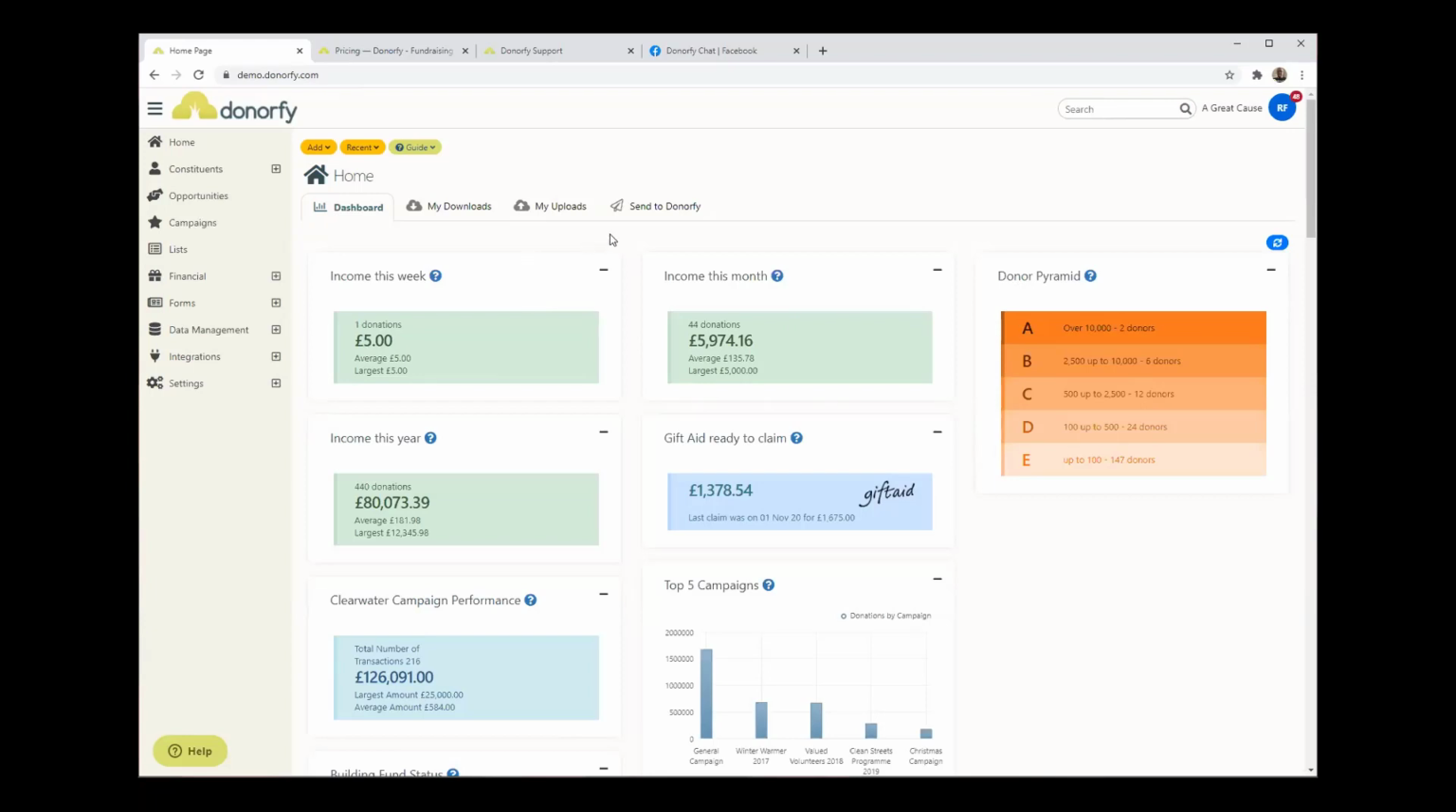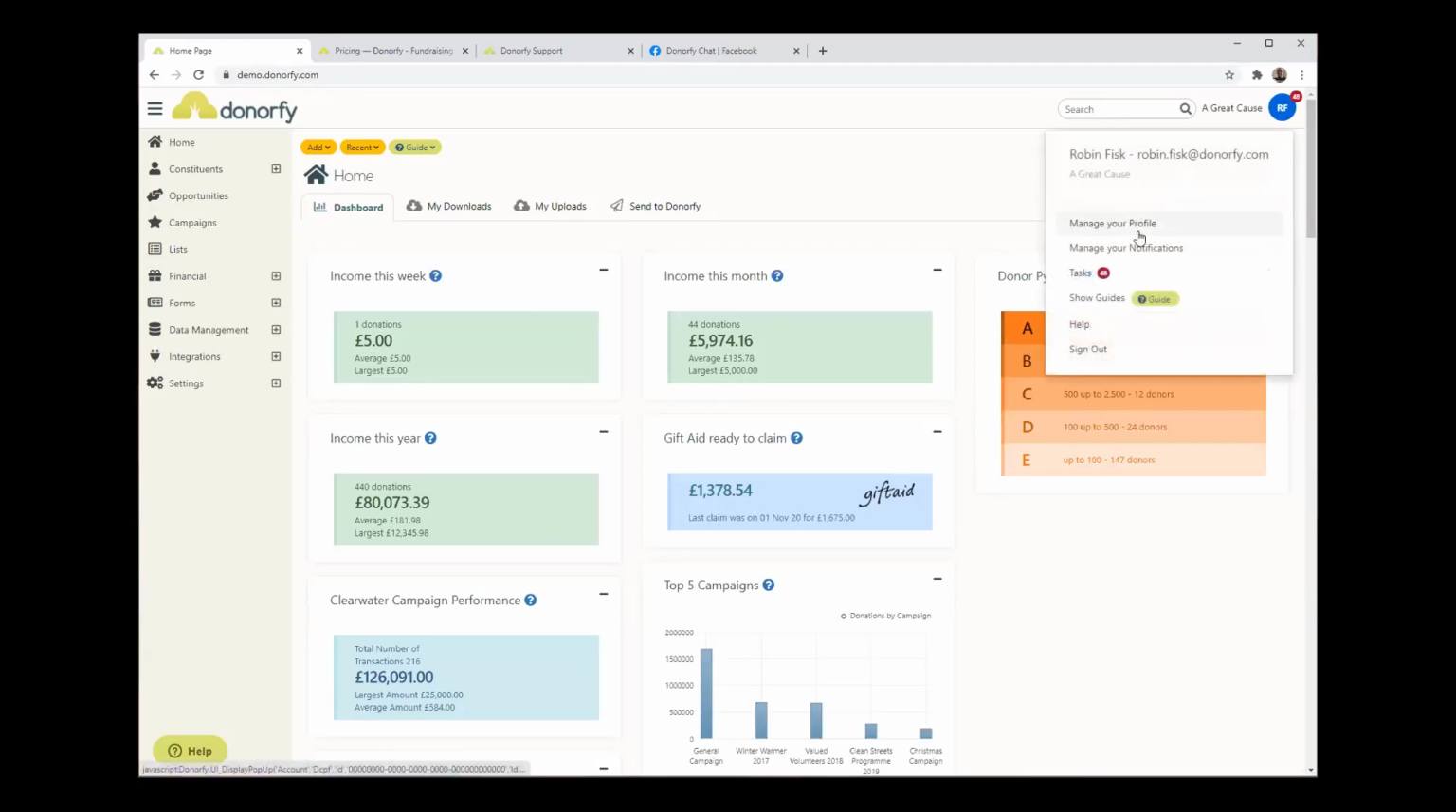Okay, so you are the user. At the top right hand side, you can see your initials in a little circle at the top. There's me, RF. And if you click on that, you can find things to do as a user, such as manage your profile, turn on your notifications for the sorts of things you want Donify to tell you about, such as when Gift Aid is about to claim some money from the HMRC, or any kind of notification that Donify sends out, you can set in there.